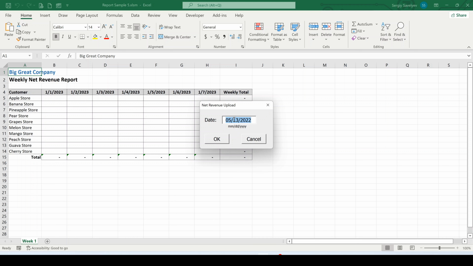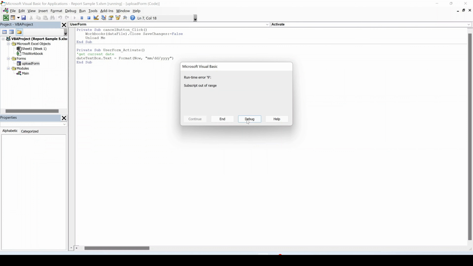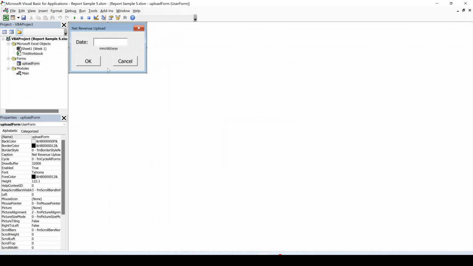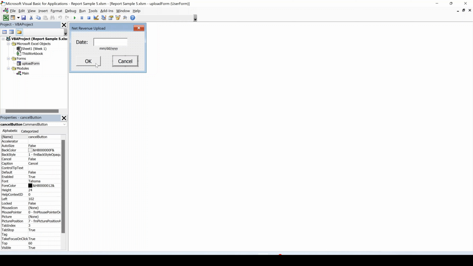You can still change it if you'd like. So we can put like January 13, 2022. But the default date gets populated correctly. So let's cancel this. Oh, again, we are getting an error because of that line of code. I'll just ignore it.